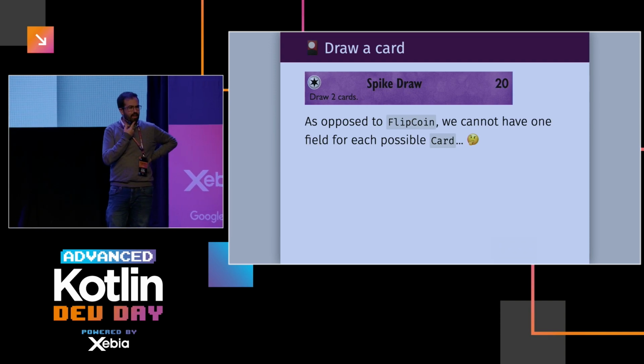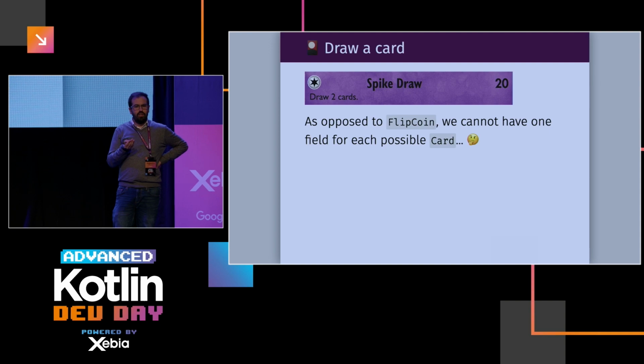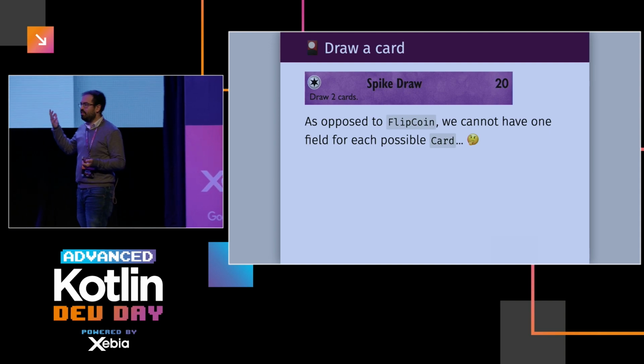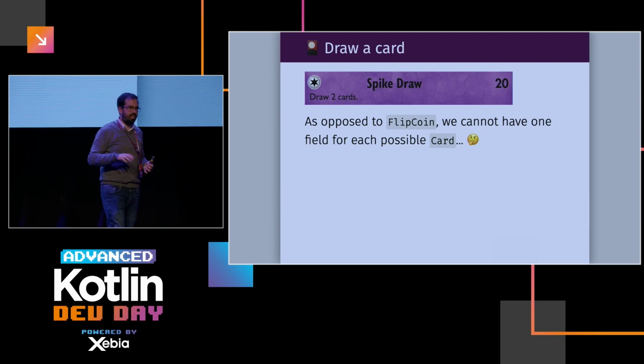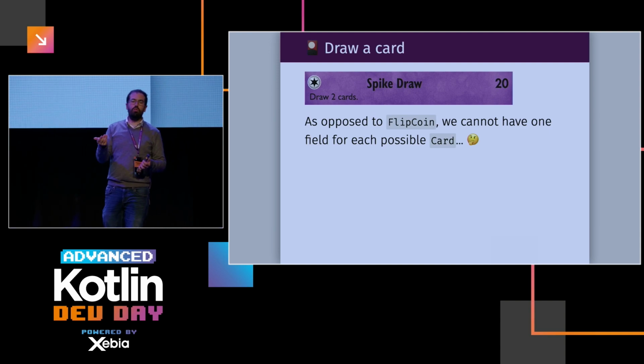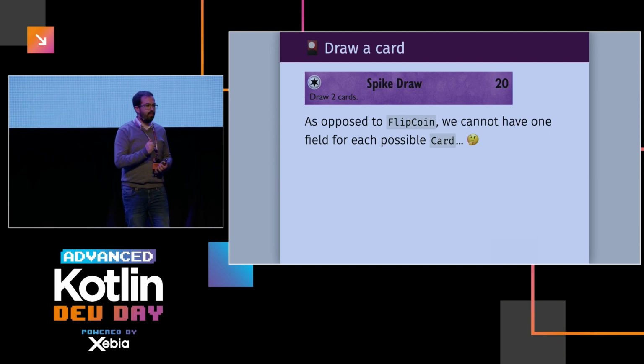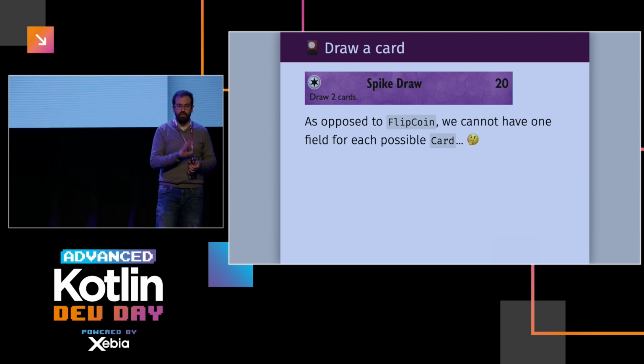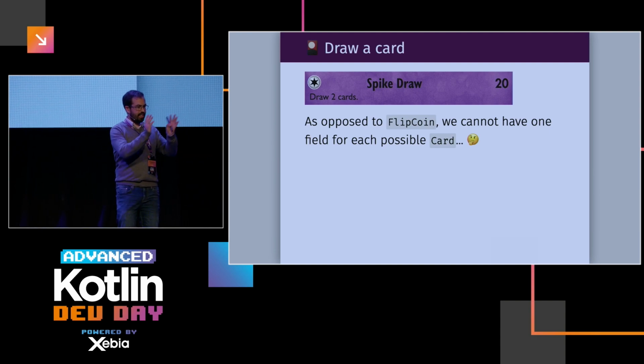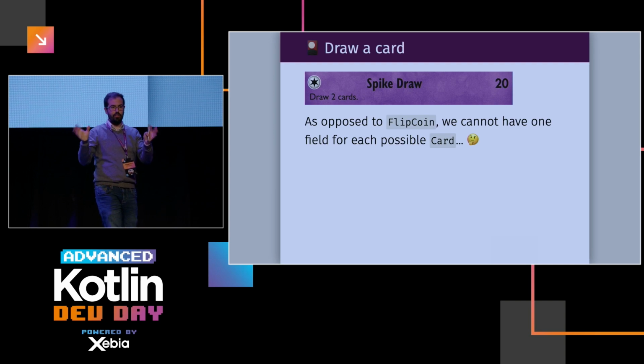However, imagine that the card doesn't just say draw two cards. It says, draw a card. If what you draw is blue, then do this. Otherwise, do that. So you would like to have some kind of conditional thing there. And for this, you need to know what card you drew. But now you have a problem, because in the case of flip coin, you had two outcomes, right? It's heads or tails. So we can model this as two fields.